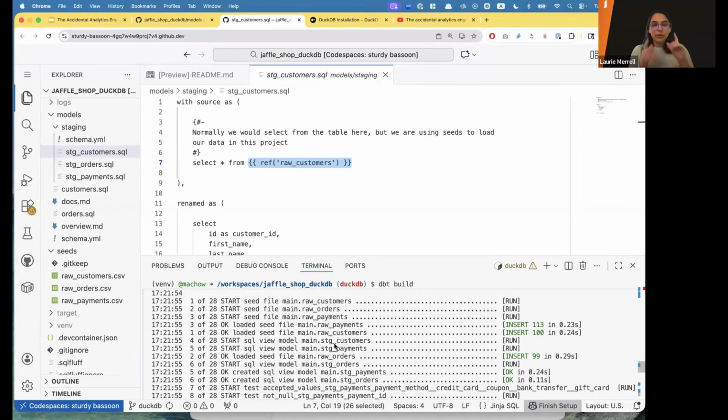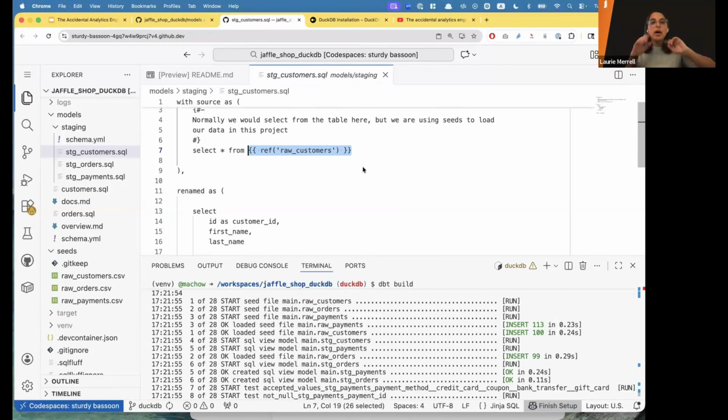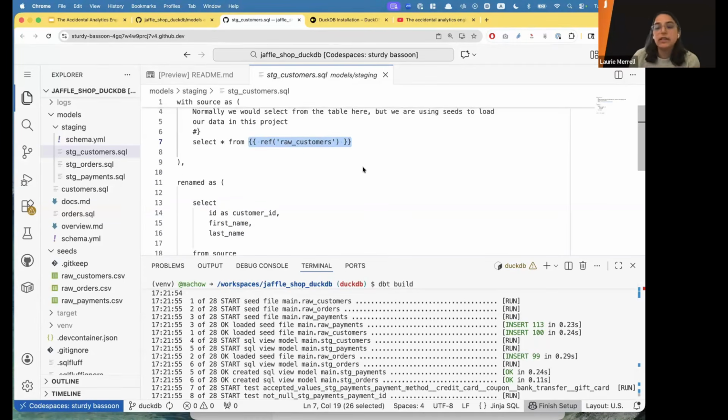The ref macro is one of the really important features of DBT that helps with both the dependency tree and making it environment agnostic. You can run the same DBT project against different warehouse instances, and it will resolve raw customers into that schema dot table name according to the settings of the connection between the DBT project and the environment, if that makes sense. All right.